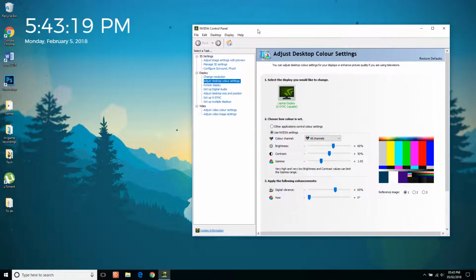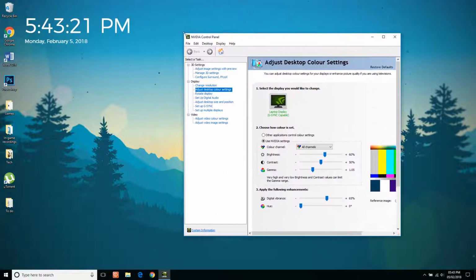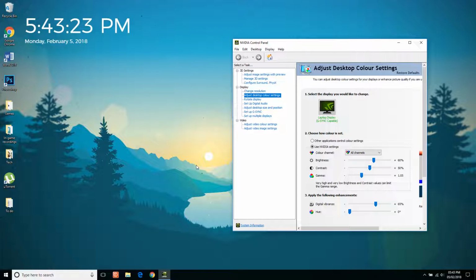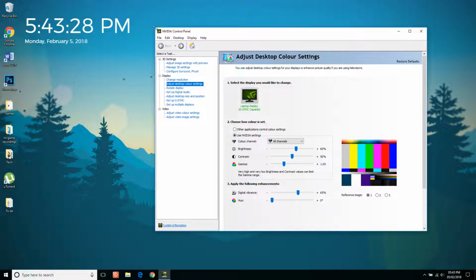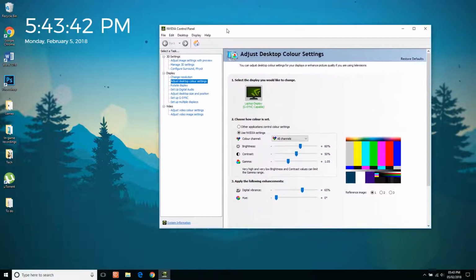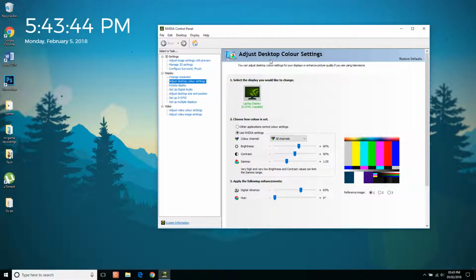So what the cause of the problem actually is that every time you log into your system, the NVIDIA settings are fine, however they load first and then the Windows default color profile loads. It basically overrides it, which you don't need at all. So I'll show you how to disable that now.